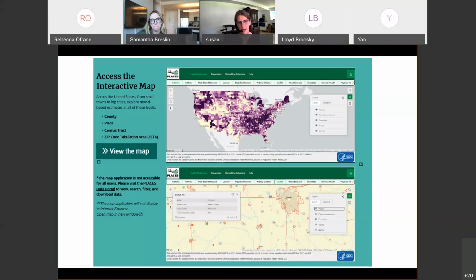So how do you access our interactive map? Our interactive map for PLACES can be accessed from our website. This is just a picture of how you would do that. That's on the front page of our website.